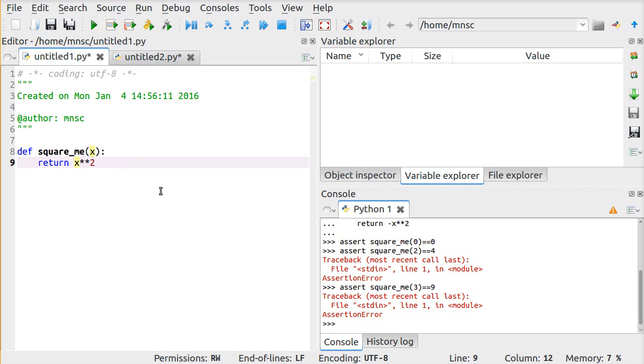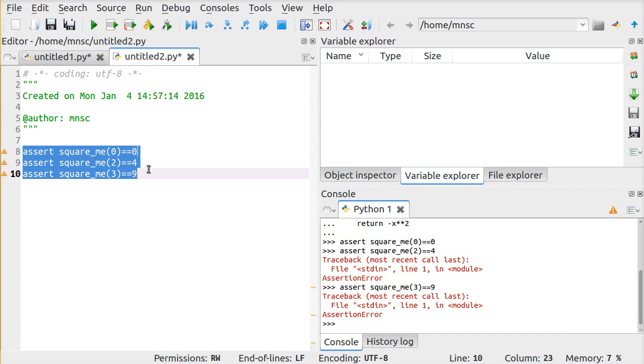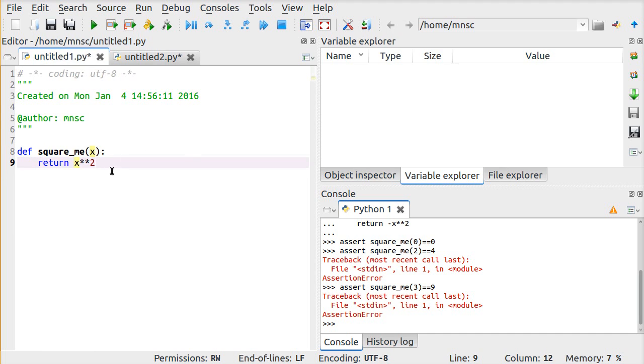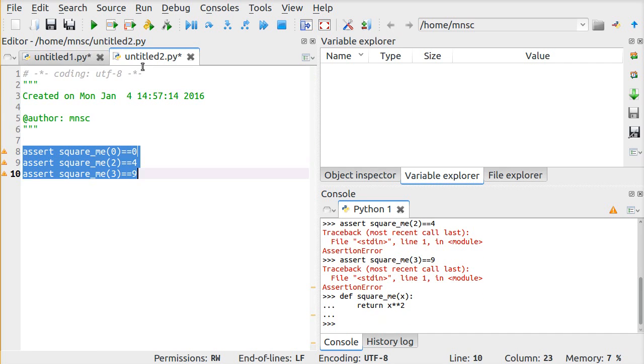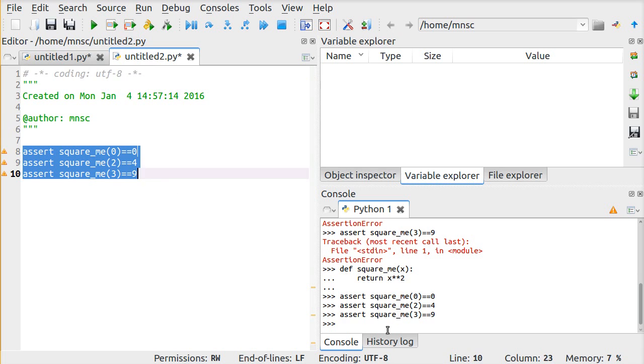And this is very useful for when you change a function, you update something, you can then again run your unit test and make sure that it still works correctly. So now when I fix the bug and I run the tests again, they all pass, so nothing happens.